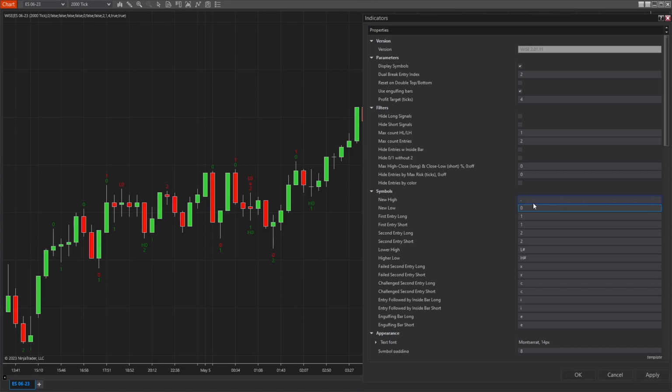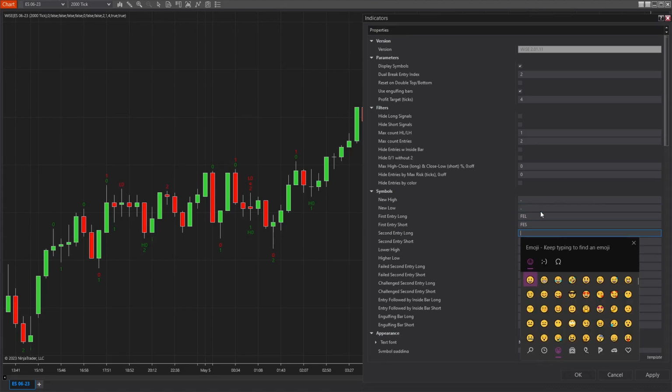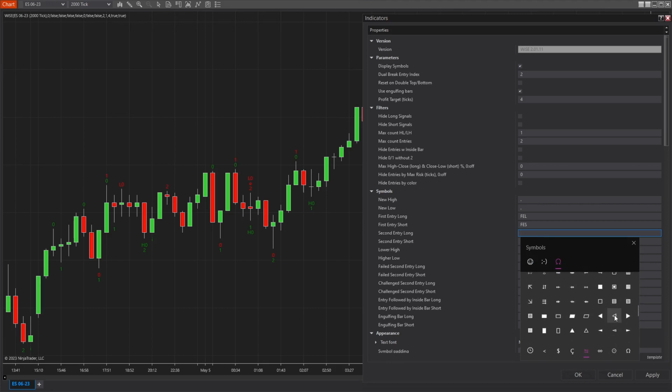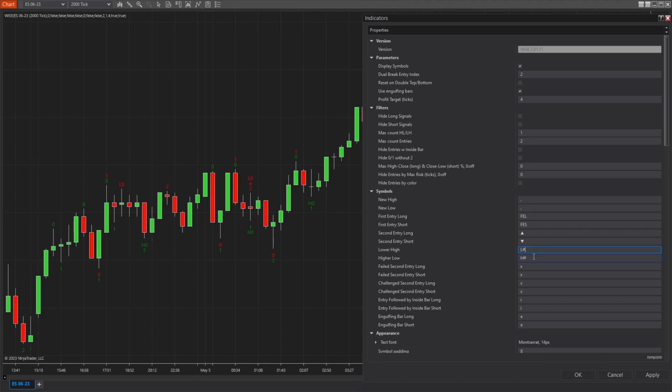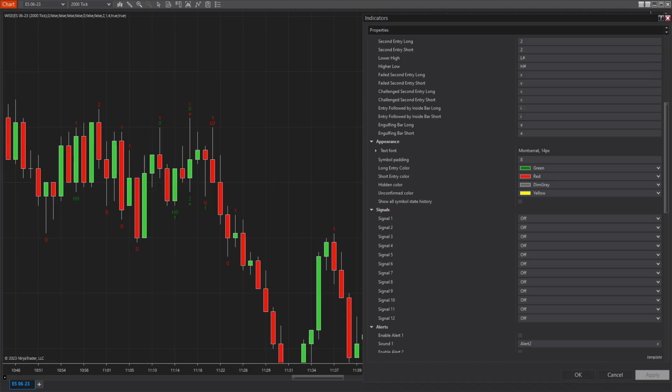Next, let's look at the symbols. These settings allow you to customize the symbols used for various signal types. You can choose a single letter, group of letters, or even emojis to represent each signal type. You may want to use the hash symbol with higher low and lower high if the max count is greater than 1. You can also delete symbols you don't use, but be aware that you may need to turn on the Show All Symbol State History parameter.